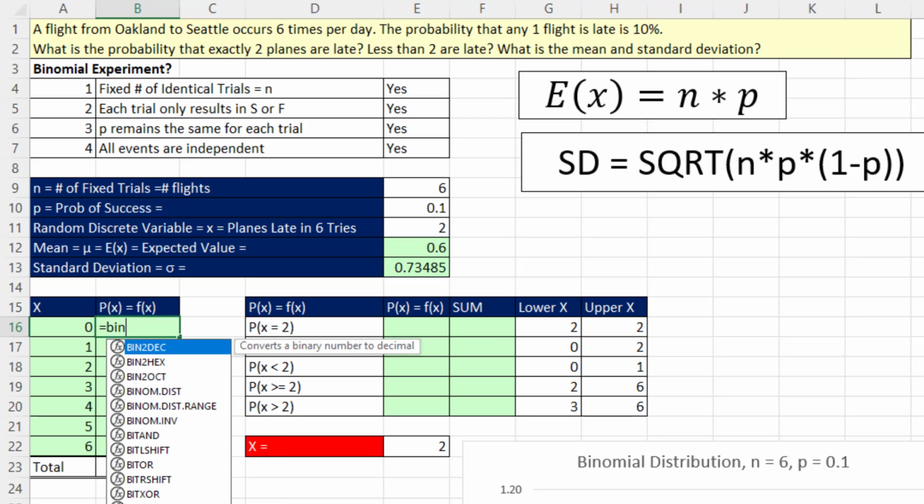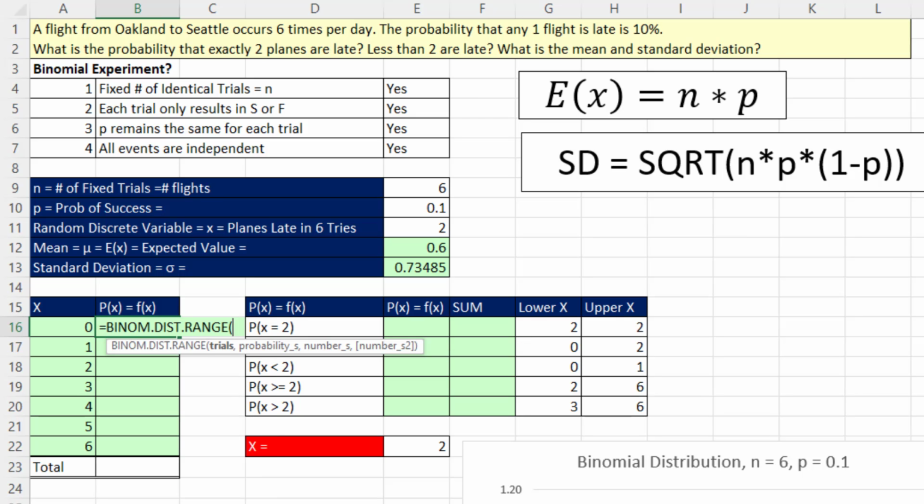Now we can use the amazing Binom.DIST.RANGE. Trials, comma, probability, comma. And here it is. Number of successes. I'm giving it every single possibility. And when I hit Enter, all the probabilities spill down.